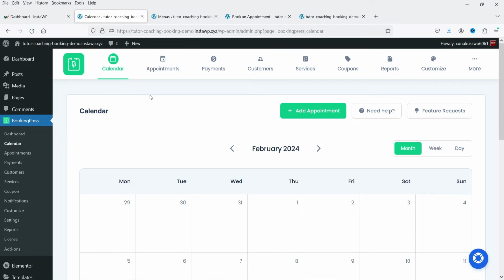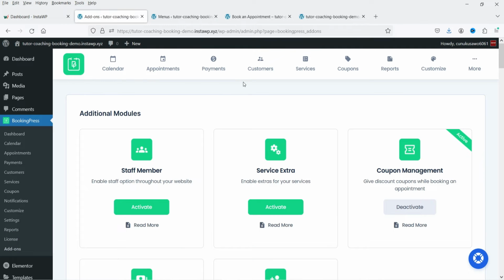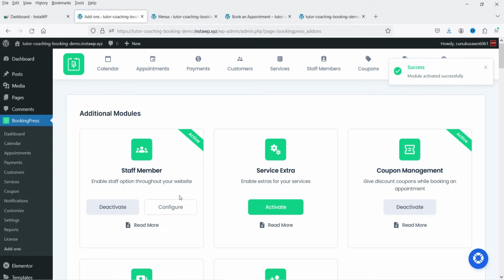Now for multiple staff members, we will need to get an add-on. So in the left hand panel you will see add-ons. Click on add-ons, and here you will see a list of all the add-ons. Enable staff option throughout your website. Click on activate this option. Now if you want to add service extras, you can activate this option. So this will let you add some extra services along with the main service.